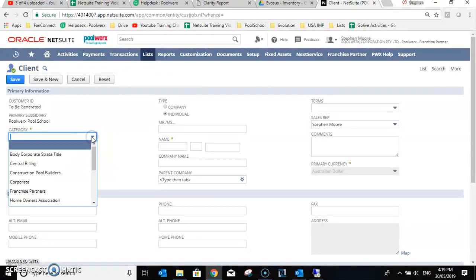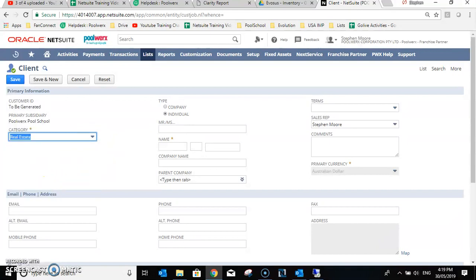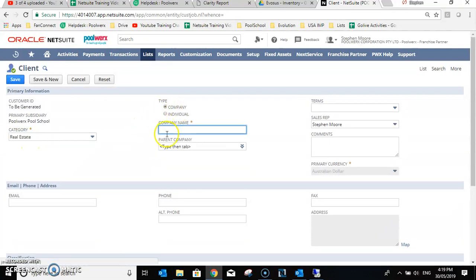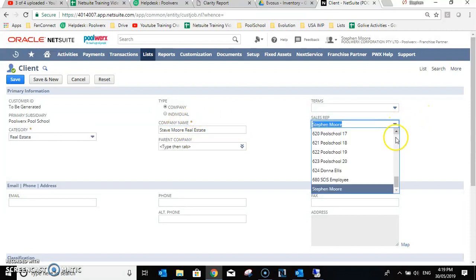Choose our category. In this case, we're going to do a real estate. So scroll down through your category. Very important: Real estate. We're going to make the type a company, and we're going to put our company name here. So in this case, I'm going to go Steve Moore Real Estate. Remove my sales rep from here.